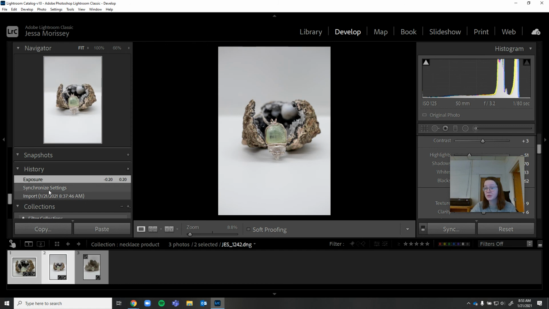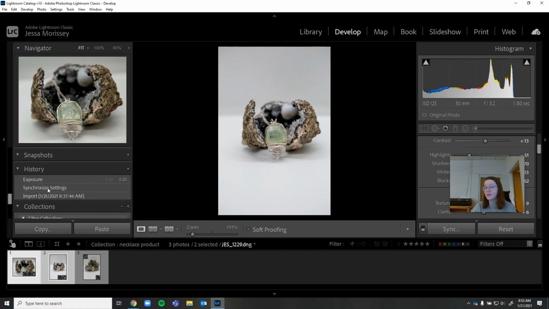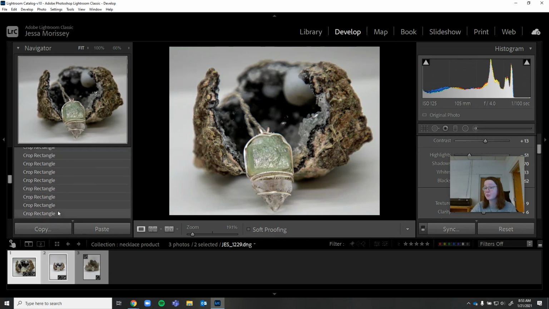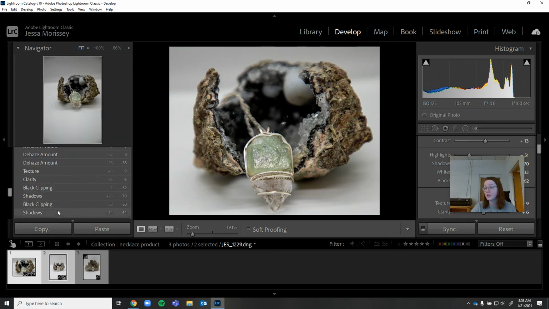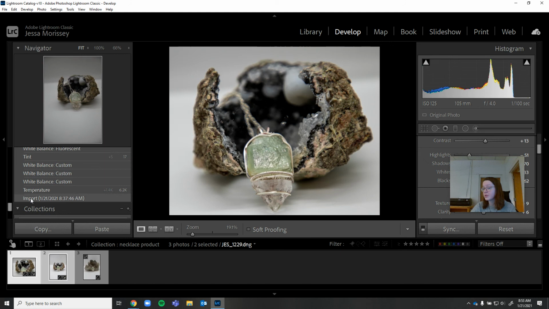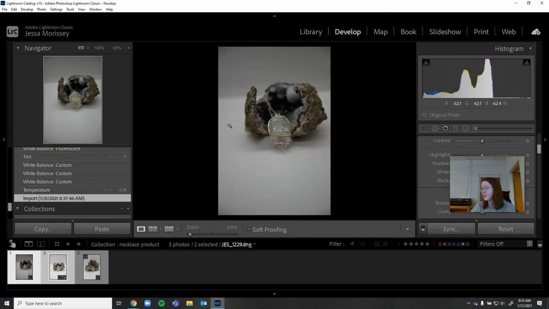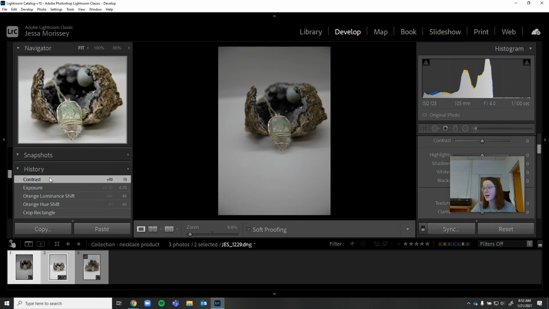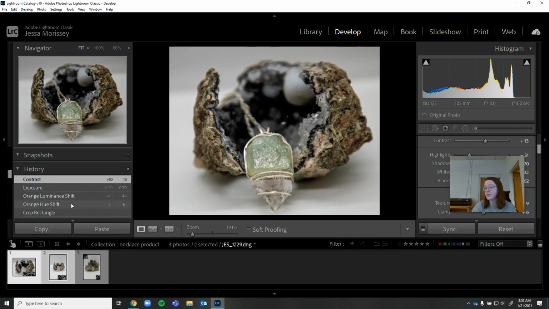But the history tool is really awesome because you can see all of the things that you've done to this photo, and you can go back in time because remember, this is non-destructive. So we could go all the way back to when we first started messing with the white balance, and all you can do is click on it and it'll take you back to the original photo. And then you can go all the way back up to where we had it just now, and you can do that also. So that's really awesome.